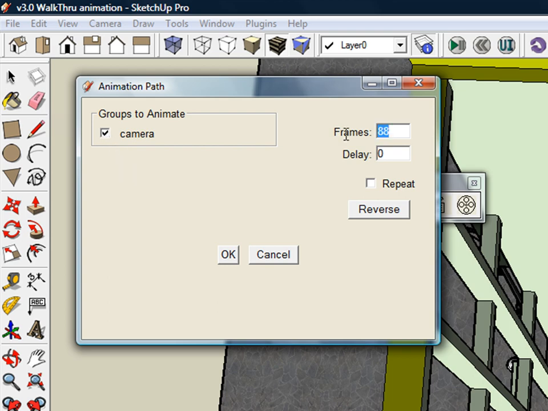Selecting the number of frames will divide the path into how many scenes will be created. The more frames, the smoother the final animation will be. Depending on the frame rate that is chosen for the exported animation, you can calculate how many frames will be needed to make the animation a particular length.